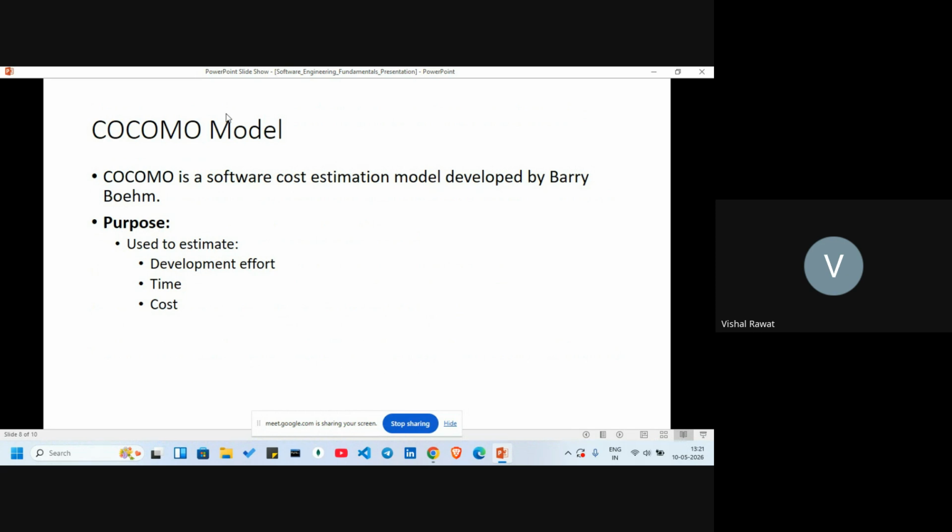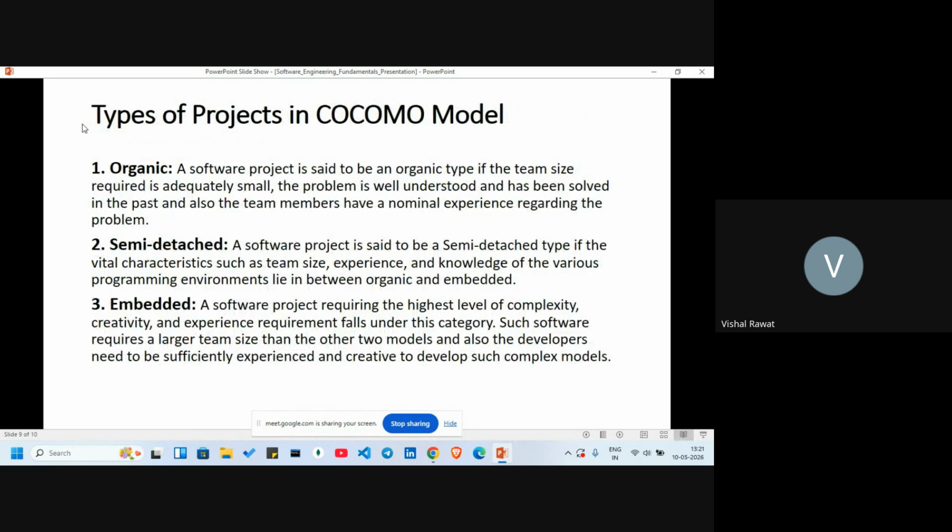And then comes the COCOMO model. COCOMO model is a software cost estimation model developed by Barry Boehm, and its purpose is to estimate the development effort, time, and cost that is required to develop software. The types of projects in COCOMO model. The project can be of three types: organic, semi-detached, and embedded.